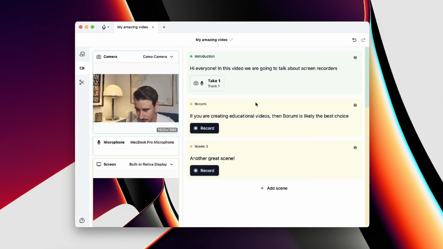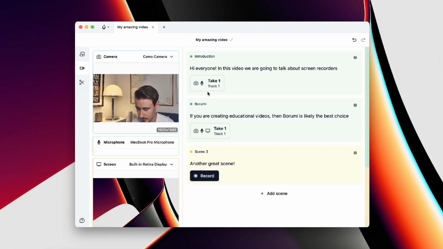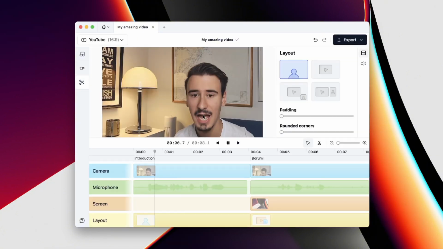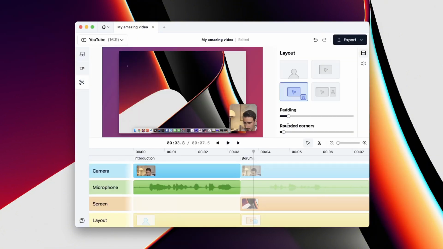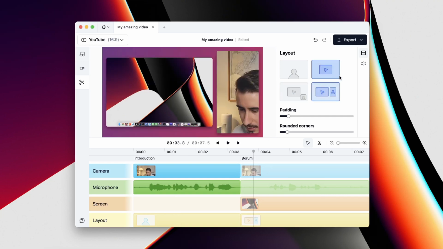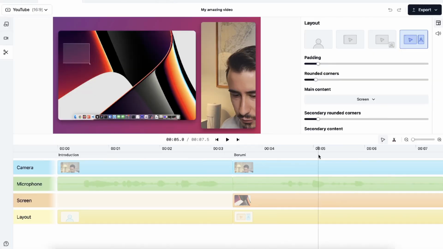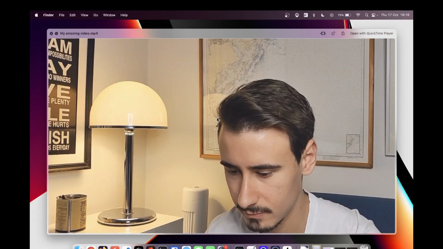This is very convenient because it allows you to split the recording into smaller chunks, which are much easier to manage. And finally, you can edit the video in the built-in editor. Here you can trim the clips, select nice-looking layouts, remove the noise, and much more. And finally, you can export your video, ready to be published to your platform of choice.